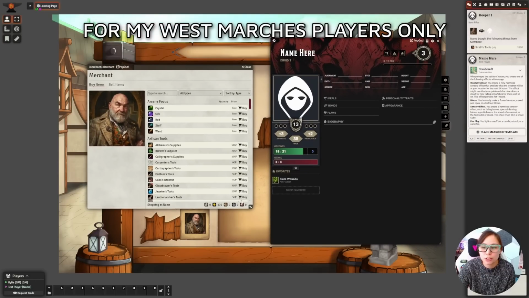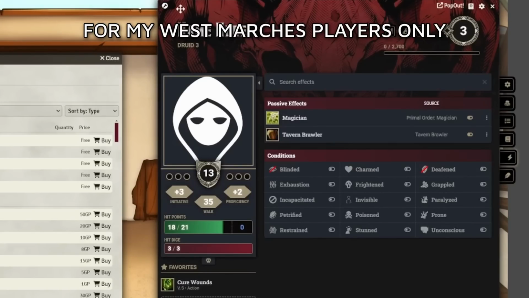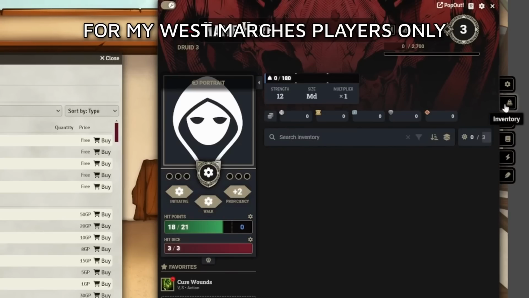You have 200 gold pieces. You wanna make sure that on your character sheet, let's toggle edit again here. If you go to the backpack looking thing, which is the inventory, make sure you add 200 gold pieces here.